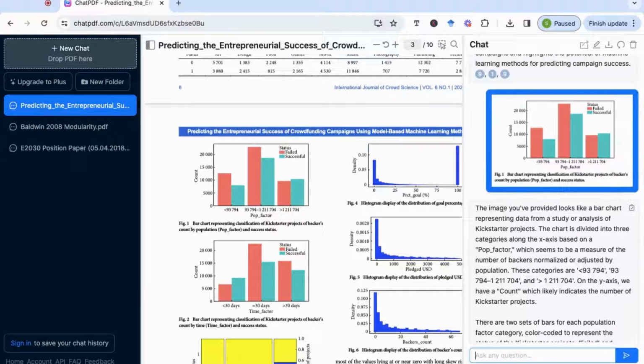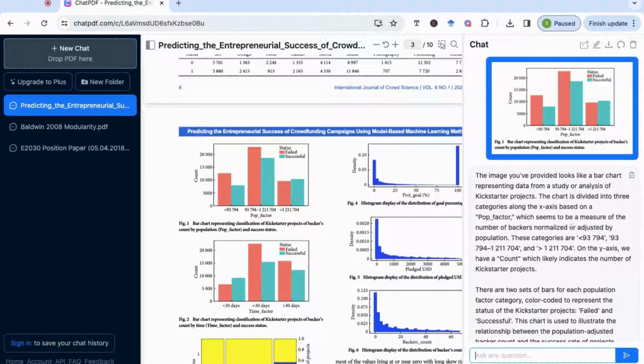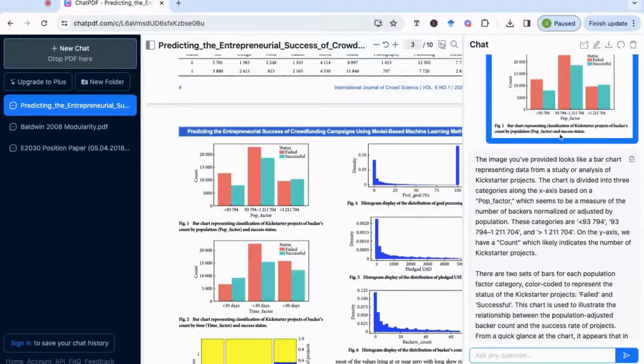And we can see here the image you provided looks like a bar chart representing data from a study or analysis of Kickstarter projects, which is actually what's happening in the study. The chart is divided into 3 categories along the x-axis based on a pop factor, which seems to be a measure of the number of backers normalized or adjusted by population. So it's gone into a detailed description of what the graph is showing, and it can actually do the same with maths formulas. It can do the same with tables and a large number of data sets.